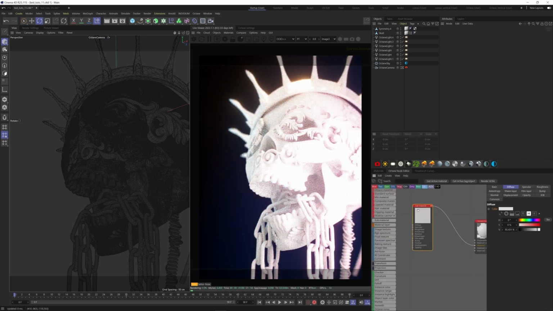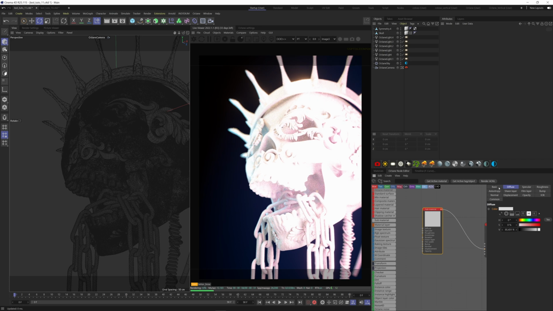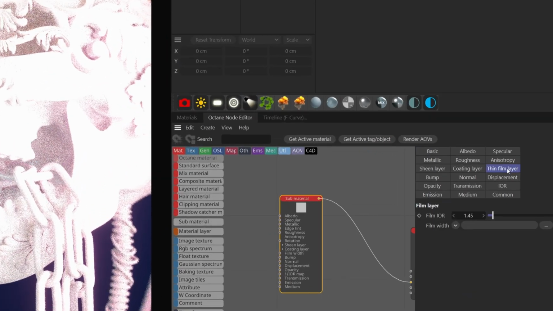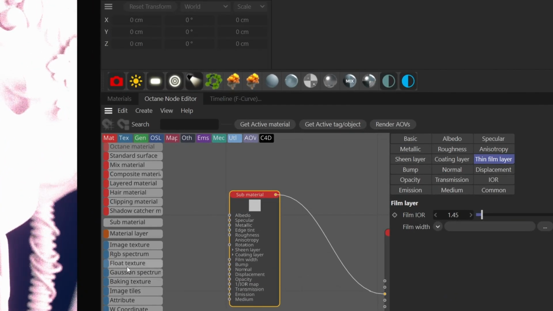Let's go to our first submaterial, so for this one I want something like a pearlescent or oil slick material. This is largely inspired by Travis Davis's tutorial, the link is in the description. First, we need to make the material universal. Go to Thin Film Layer and add a float texture in the film width.